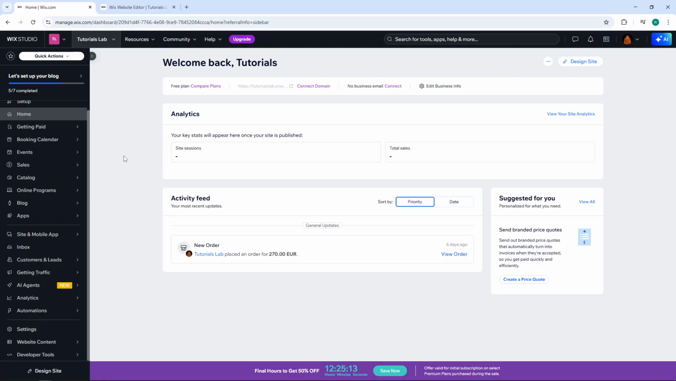Let's jump right in. First, you'll need to head over to the Wix website and log into your Wix account. Once you're logged in, you'll land on your Wix dashboard, which is essentially your control center for managing your entire site. On the left side of the screen, you'll see a navigation menu with various options.